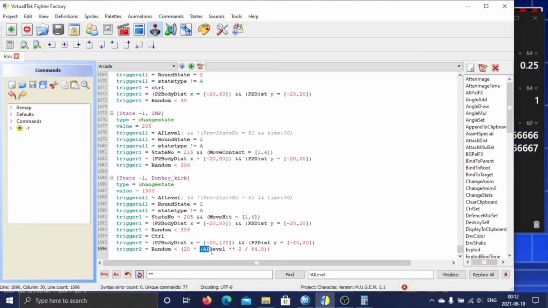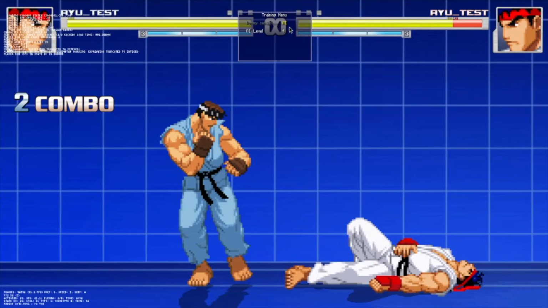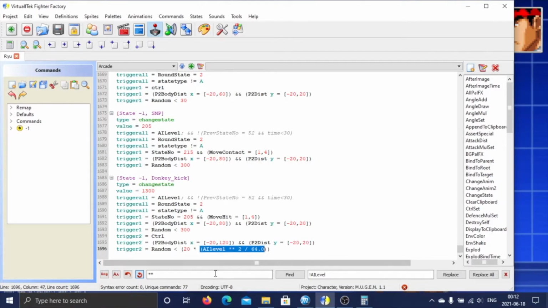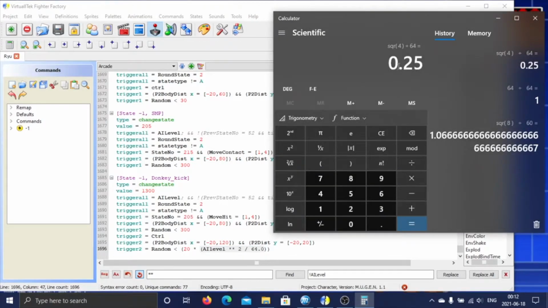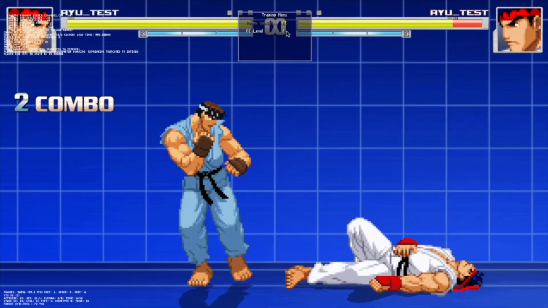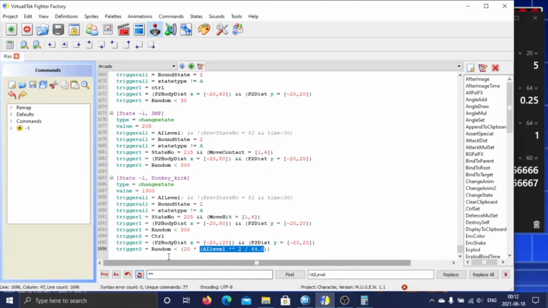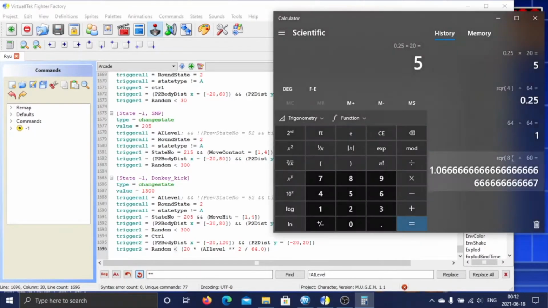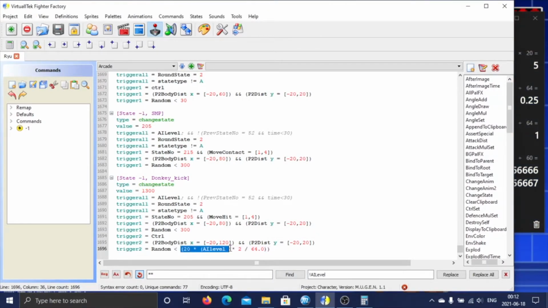So after we calculate, if we are in AI level 4, the number here will be 0.25. So 0.25 multiplied by 20. Under this condition, meaning AI level 4, here it will be random less than 5. So you can see the difference. Let's do it. So let's replace all these numbers.